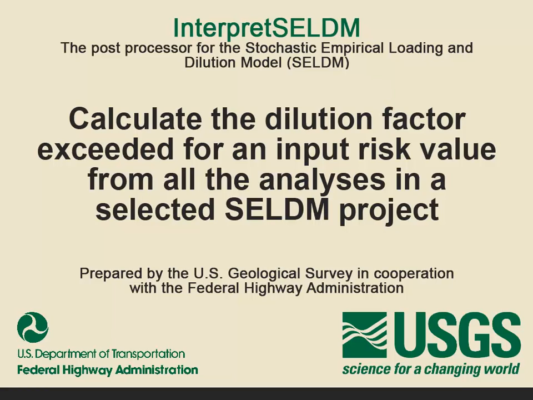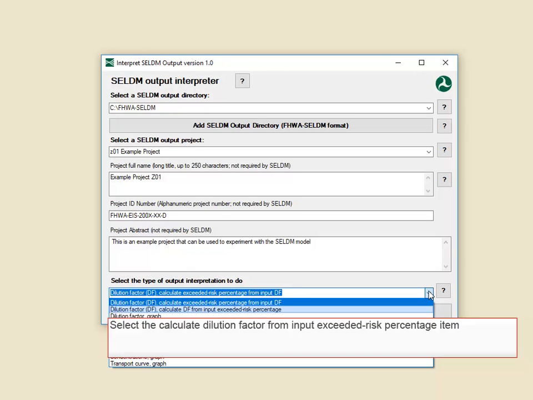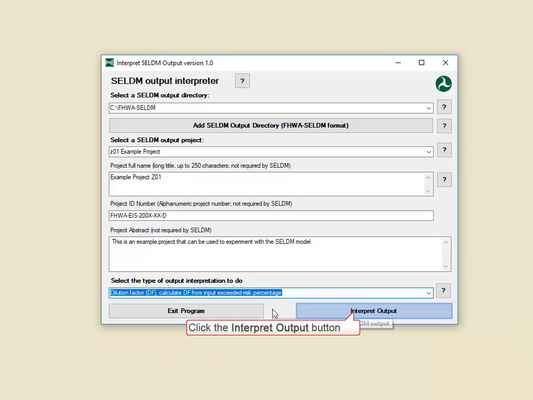In this video, we will calculate the dilution factor exceeded for an input risk value from all the analyses in a selected SELDM project. Once a project is selected, the first step is to select the type of output interpretation to do from the combo box. In this example, we will calculate the dilution factor from an input exceedance risk percentage. Next, click the Interpret Output button.